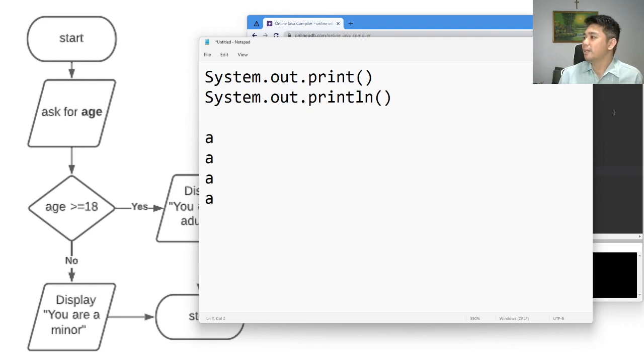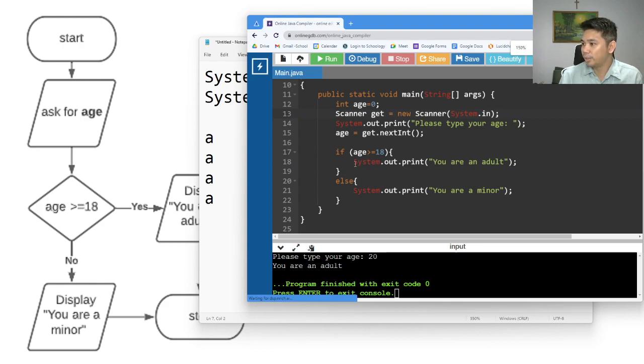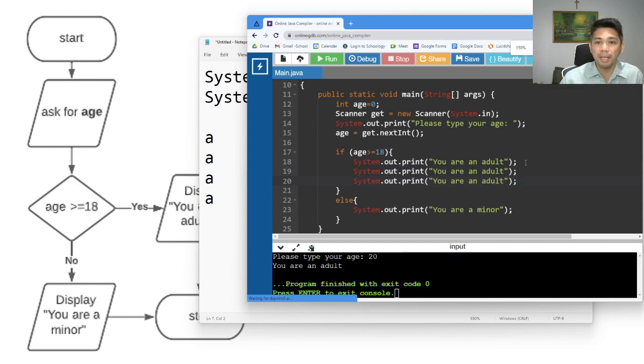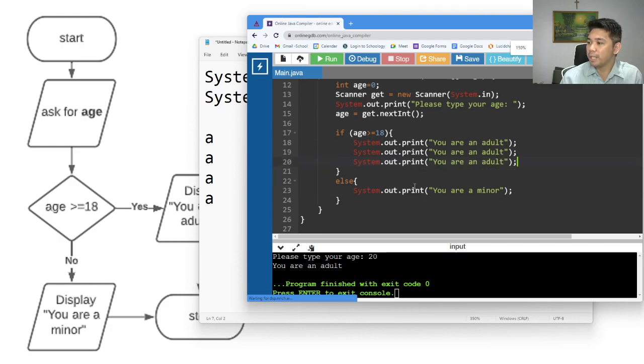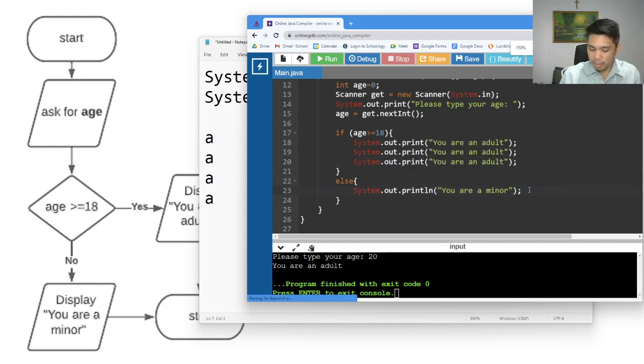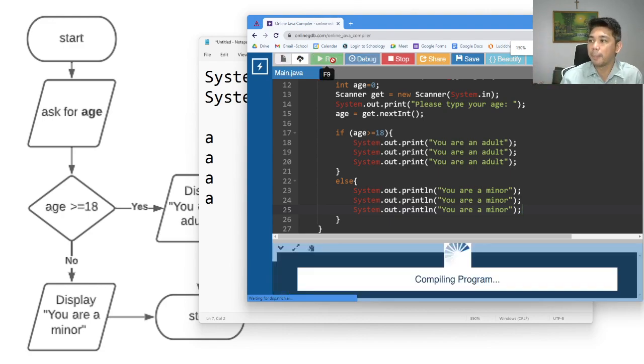What do I mean? Try natin dito. Dagdagan natin tong you are an adult. System.out.print to right? You are an adult, you are an adult, you are an adult. Tatlong beses lalabas, pero magkakasunod yan. But if you are going to use println, print line, dito natin gawin sa else, you are a minor ng tatlong beses. So, lalabas to, tatlong lines ng you are a minor, hindi siya magkakadikit.